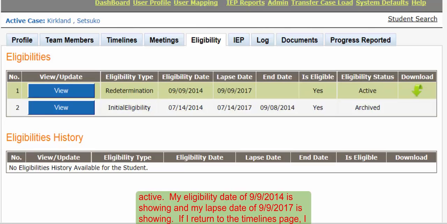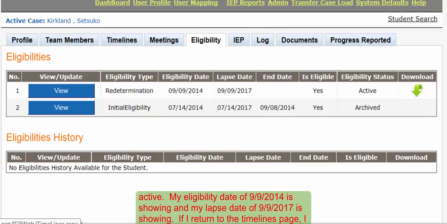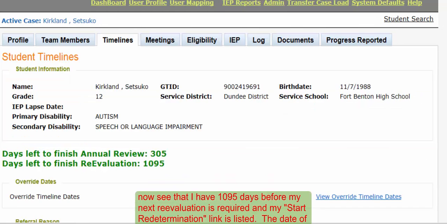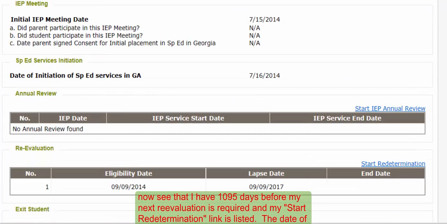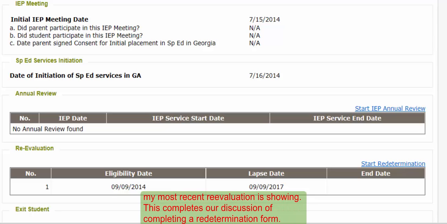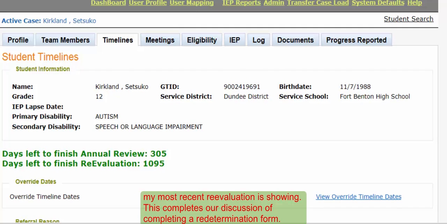My eligibility date of 9/9/2014 is showing, and my lapse date of 9/9/2017 is showing. If I return to the Timelines page, I now see that I have 1,095 days before my next reevaluation is required, and my Start Redetermination link is listed, and the date of my most recent reevaluation is showing. This completes our discussion of completing a redetermination form.